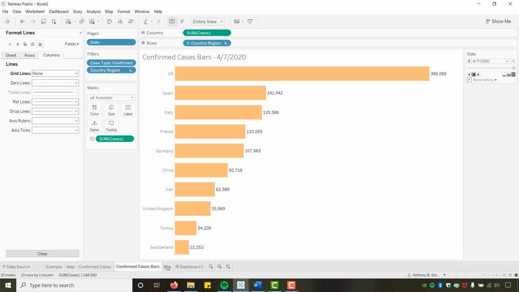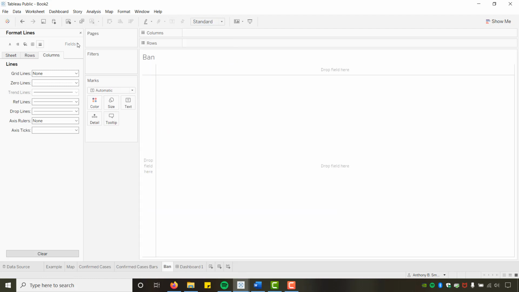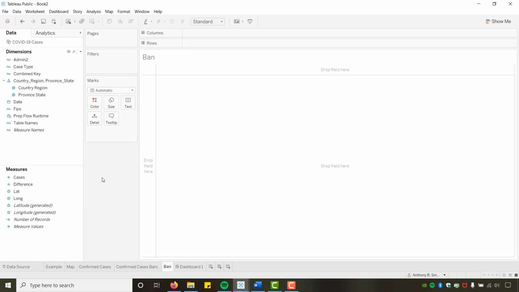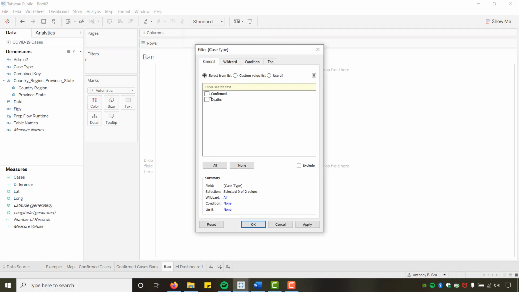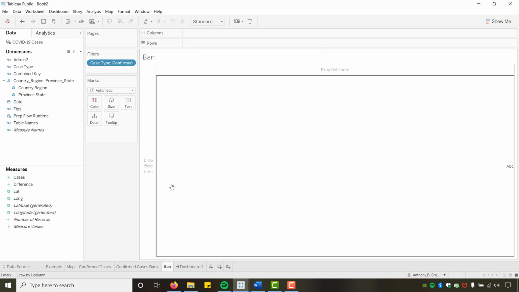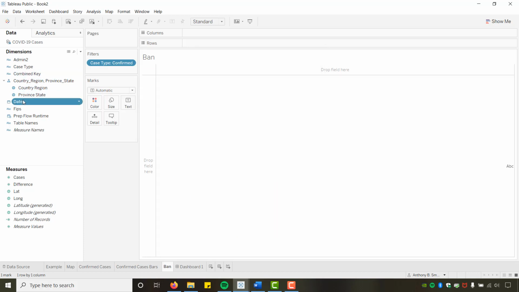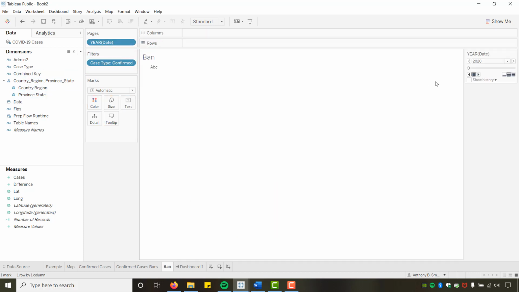So last but not least, the BAN. BANs in Tableau. I do Tableau. I do Power BI. I like BANs in Power BI. It's a lot easier to do, but it's not horrible in Tableau. Again, start off with the case type here in filters. Go with confirmed. Let's just drag our data pages right now.